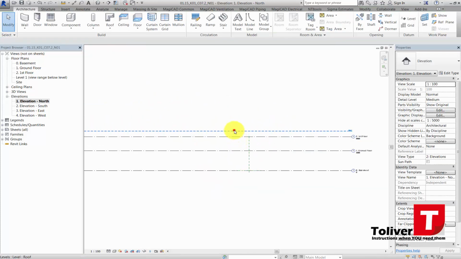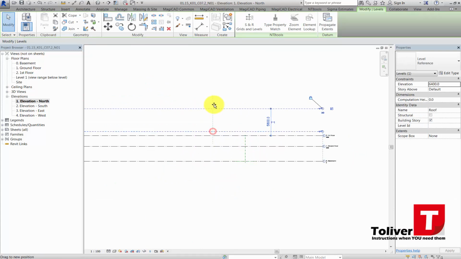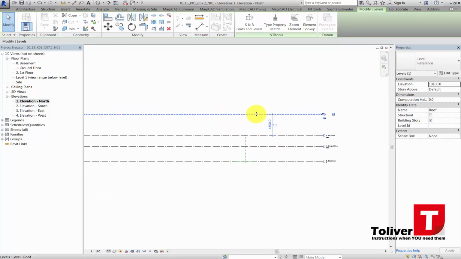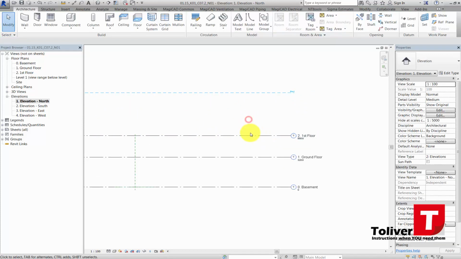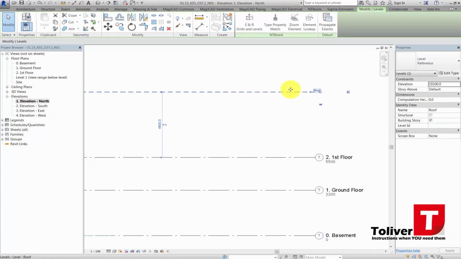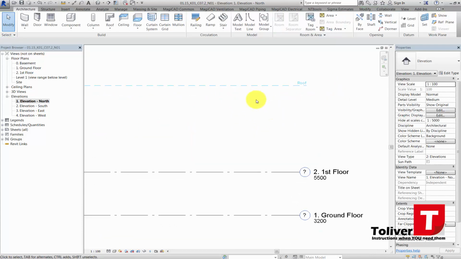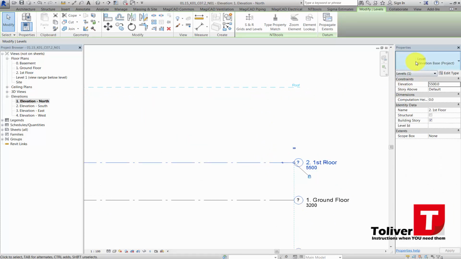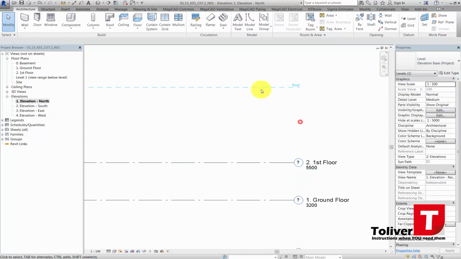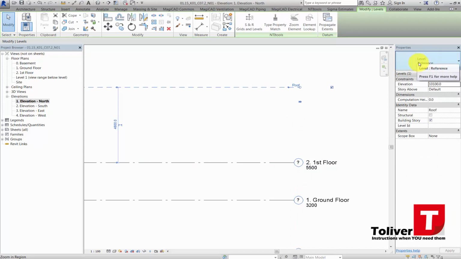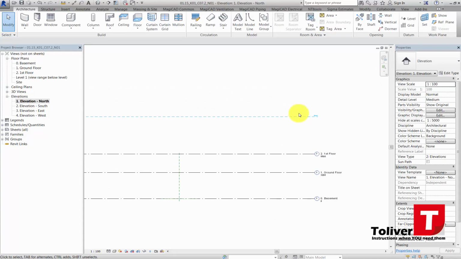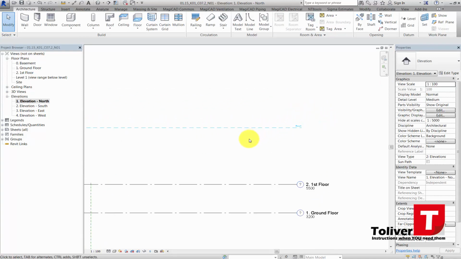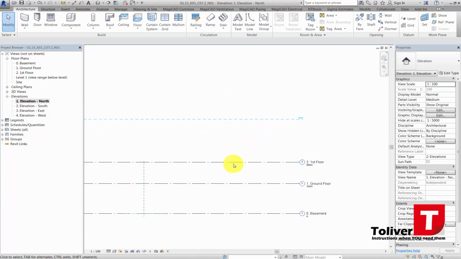Now I have my roof up here, and for my roof, I really don't need any views or elevation lines. If you notice this one, it's blue, and if I click on this one, you can see it's a level elevation based project. If I click on this one, you can see it's just a level reference, and that's cool with me because I'm not going to be using this roof level for anything else but to have something to join my walls with.